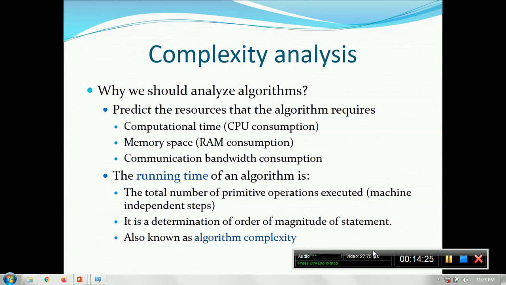So whenever you're writing an algorithm, what the complexity analysis does is predict the resource requirement, whatever resources your algorithm will require. It is just a prediction. First is the CPU consumption, the second is the RAM consumption, and third, suppose your algorithm needs some network bandwidth, it also finds the communication bandwidth consumption.